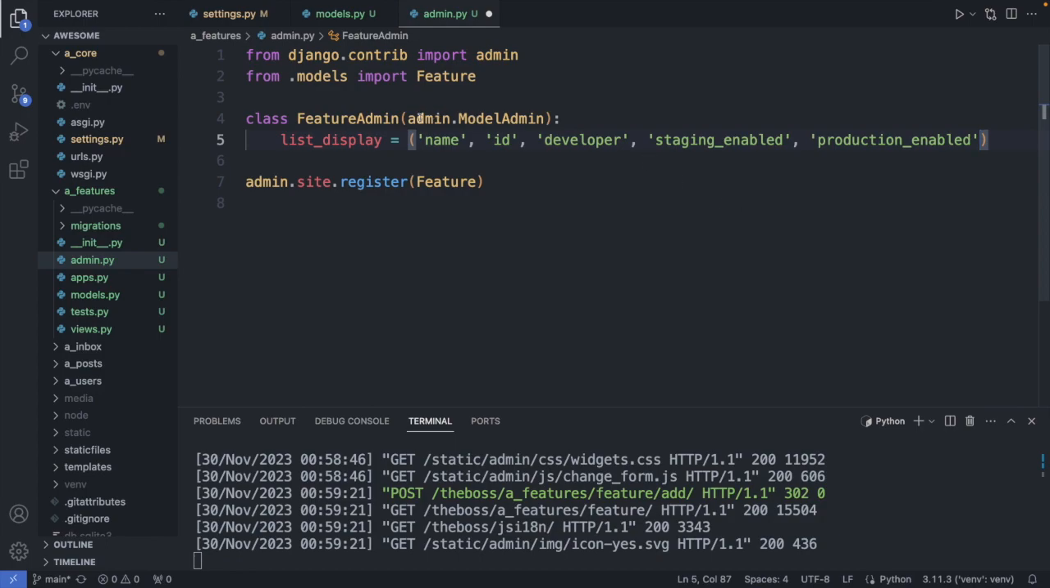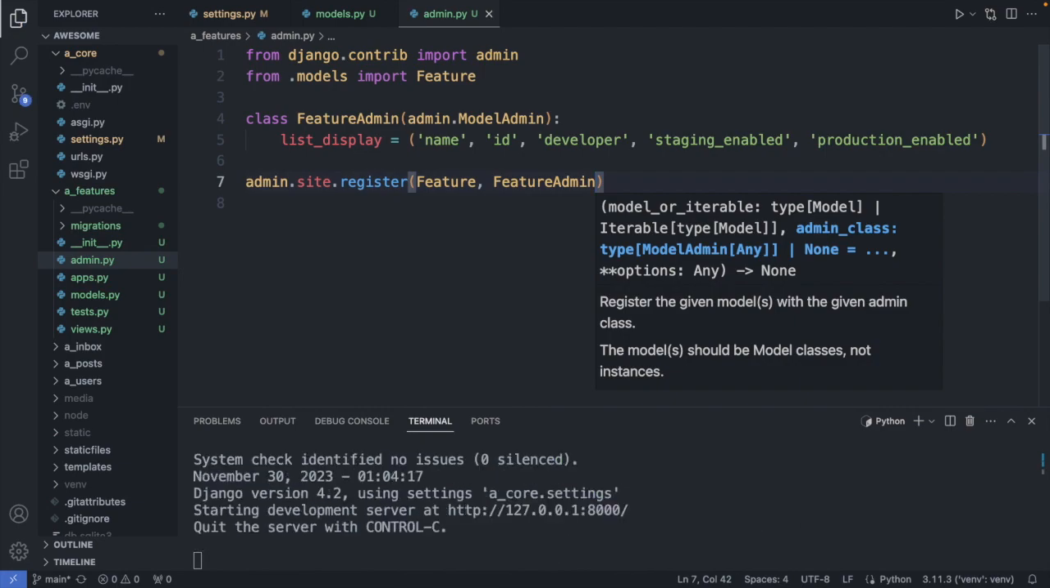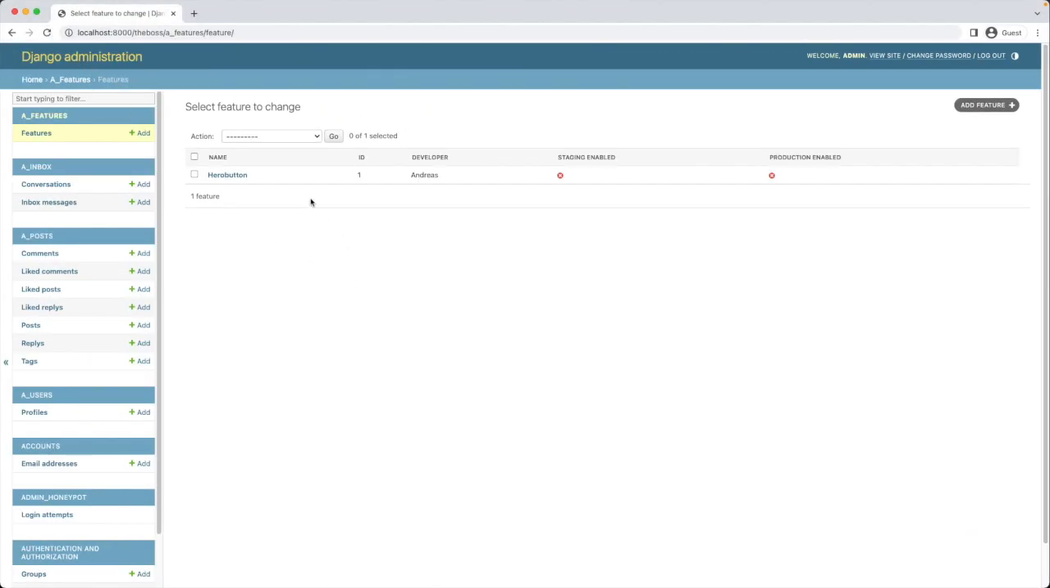Let's register it by adding it next to our feature class. Okay. This should do. Save this file. And let's check it out. Let's go back to our admin panel and refresh. And as we can see, this information is now displayed here as well. Awesome. Alright, now let's build out the logic for this feature toggle.